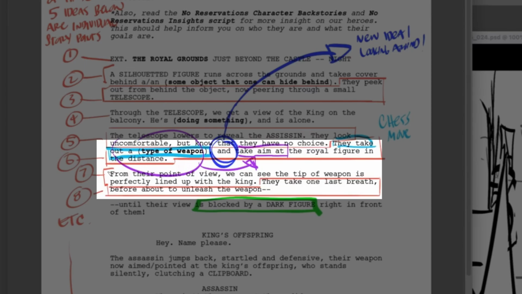And then what does the script say? They aim at the royal person in the background. From their view, we can see the tip of the weapon is perfectly lined up with the king. They take one last breath before they unleash their shot. So here's my shot right here in the foreground.